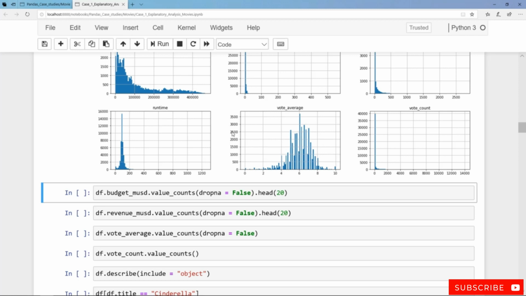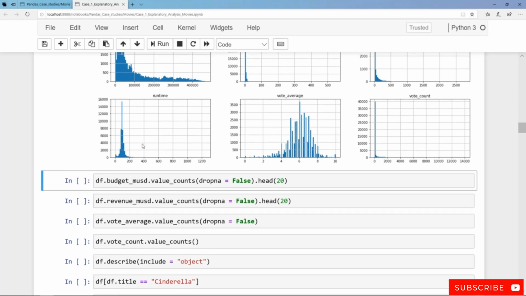And finally, here on the left-hand side, we can see the distribution of the runtime. So typically a movie has a runtime between 1.5 and 2.5 hours, but also here there are some outliers. And to clarify, the runtime is in minutes, so the most frequent runtimes are 90 or 100 minutes.